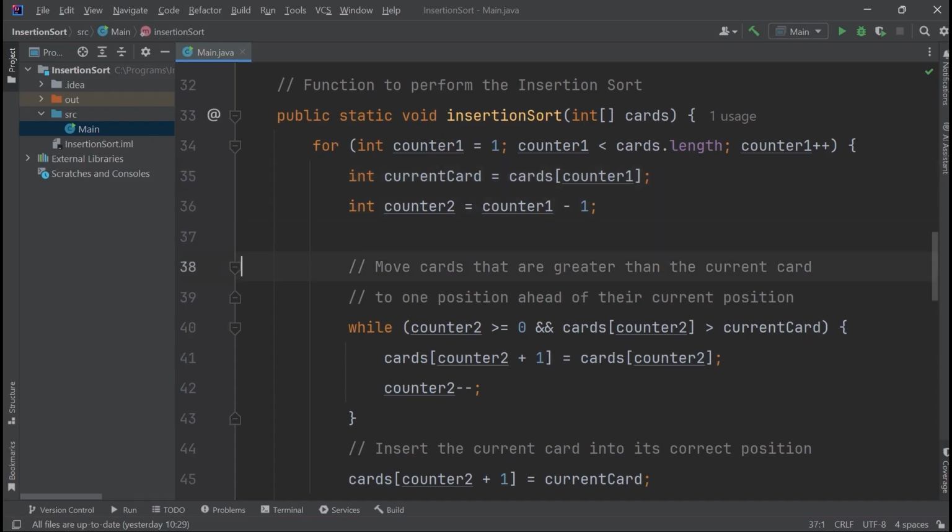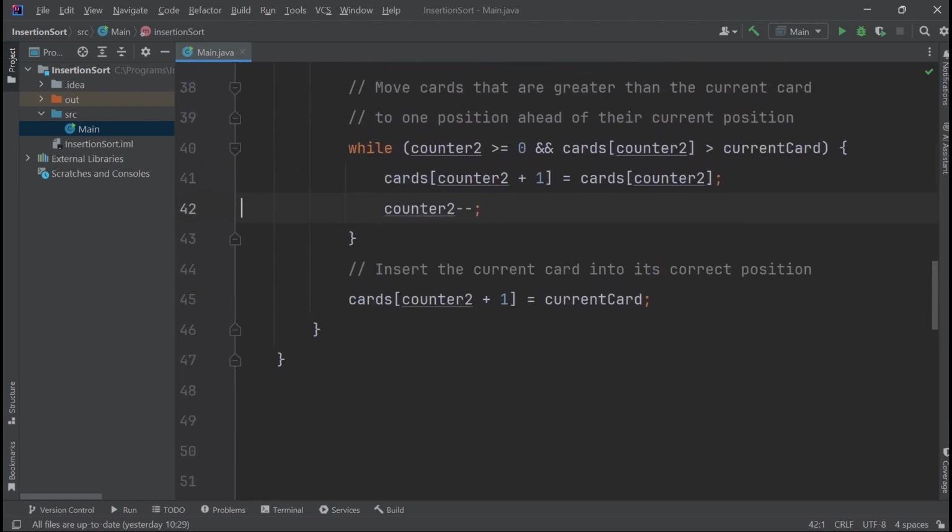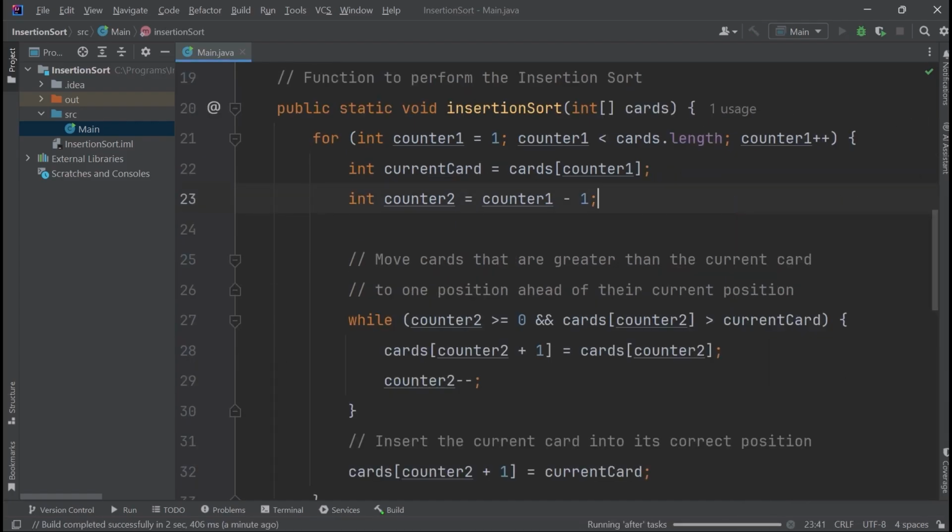Next, insert a while loop as an inner loop. This loop checks if the current element is smaller than the elements in the sorted part of the array from the left side. If so, it shifts the larger elements one position to the right to make space for the current card. Therefore, cards[counter2 + 1] = cards[counter2] indicates the larger elements are shifted one position to the right. The counter2 indicates the decrementing counter and checks the next element on the left. After finding the correct position, the current card is inserted into its appropriate position within the sorted portion of the array. Step 4. Let's view the output.